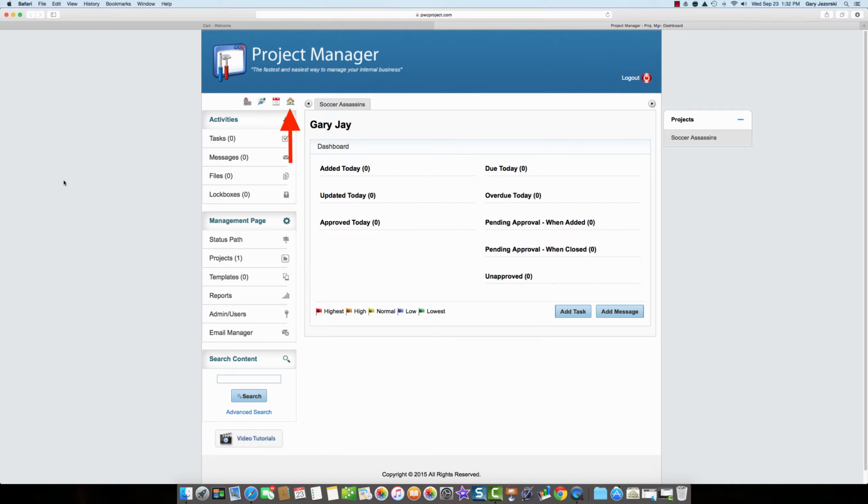The difference between the master dash and the standard dashboard home button is that the home button will only show you the updates for this particular project. So if you want to see all the projects, click on Master Dash. If you want to see only this particular project, click on the Home button. And of course, clicking on your Task button will take you to your list of tasks.